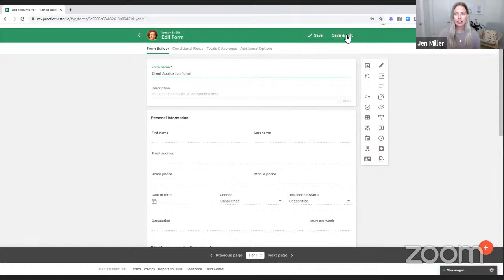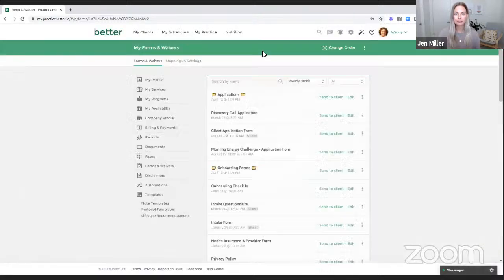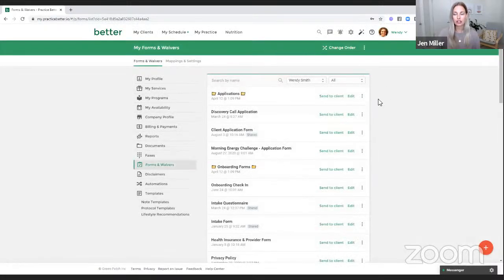Okay, so I'm just gonna exit out of this form and share and highlight a couple different ways that you could then share that application form with your prospective clients once you've built it out. So this is the form here. The first is just to send to a client.